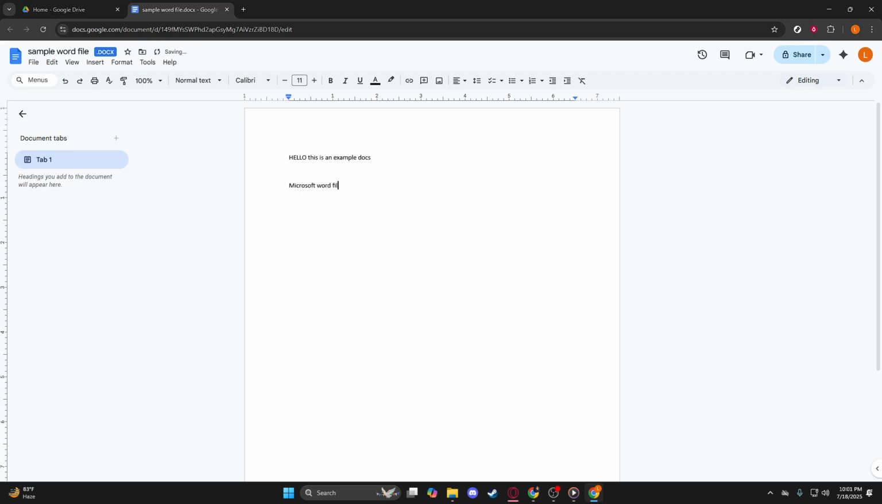Once you're in Google Docs, feel free to start editing the document just as you normally would. You can add text or images, change formatting, or share the document with others for collaborative work. Google Docs automatically saves your progress, so there's no need to worry about losing your edits. And just like that, you're done. Your document is now in an editable format within Google Docs, effortlessly converted from a Word file.